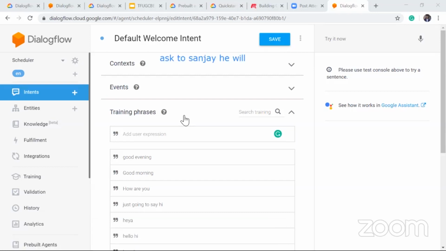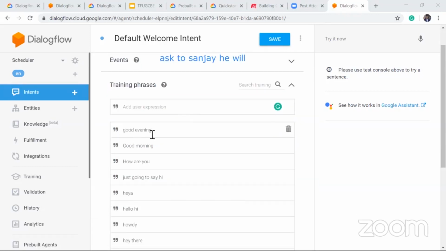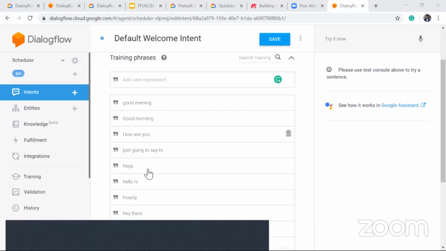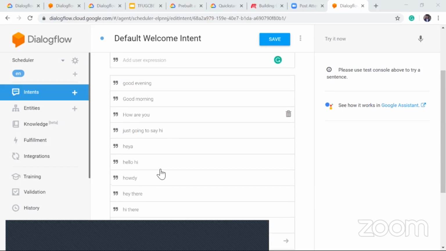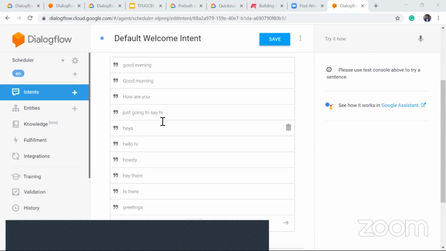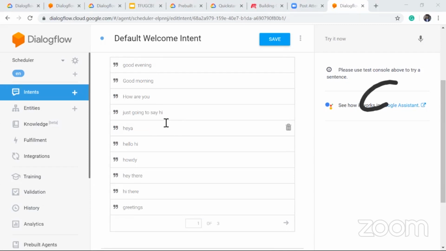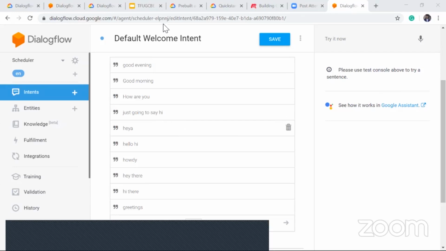In the sense, all these training phrases like good evening, good morning, how are you, just going to say hi, are some training phrases that I'm giving to this particular chatbot. These training phrases belong to this particular intent called default welcome intent. So whenever the user says any of the questions, or if any of the queries are much similar to this particular training set that we have provided here, then it is possible that this particular intent will be matched.